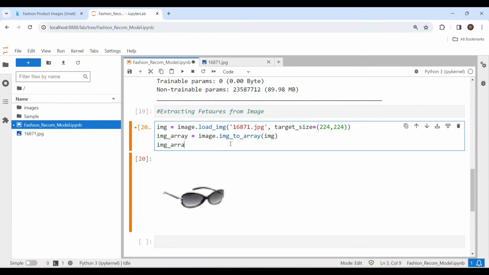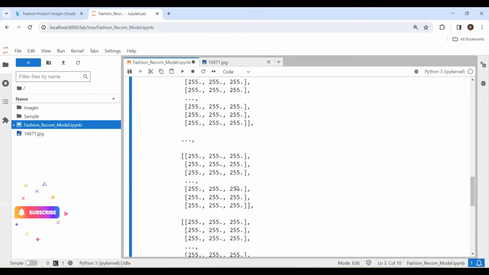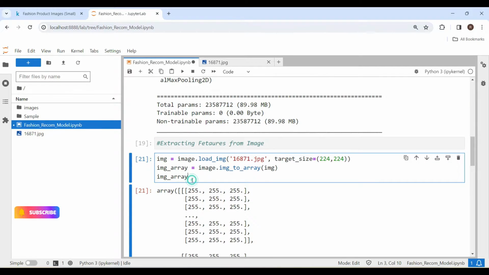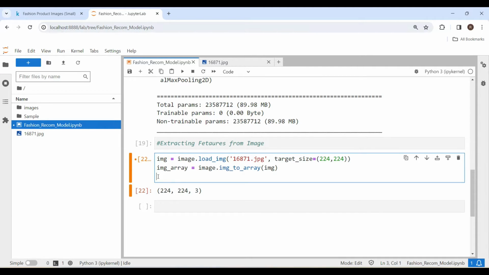Now let's see this image array. This is the numpy array of the image when it is converted to an array, and you can see the shape of it as well. The shape of this image is 224 pixels height and 224 pixels width with 3 color channels, RGB. We have converted the image to an array.